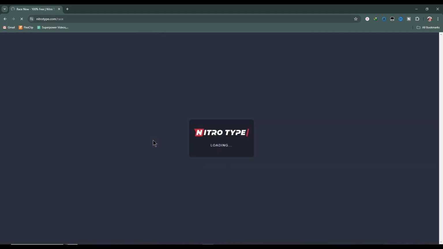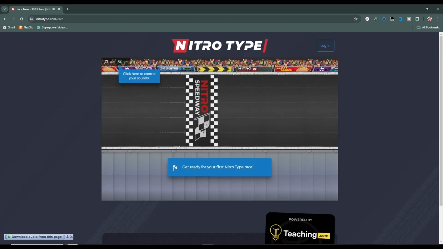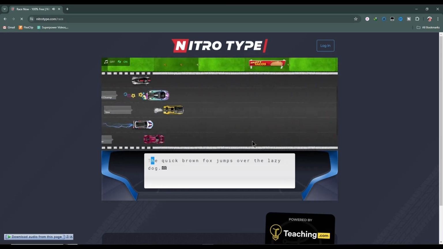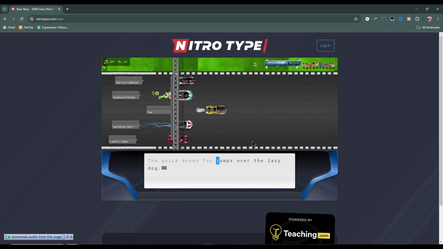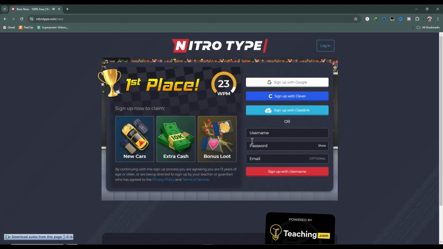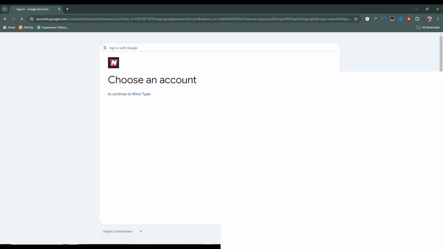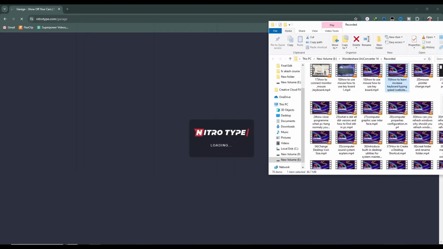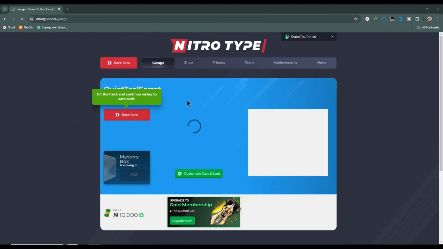Now it loads our game. Or if you want to sign up, then you can simply sign up from here. So with this, you can increase your keyboard typing speed.